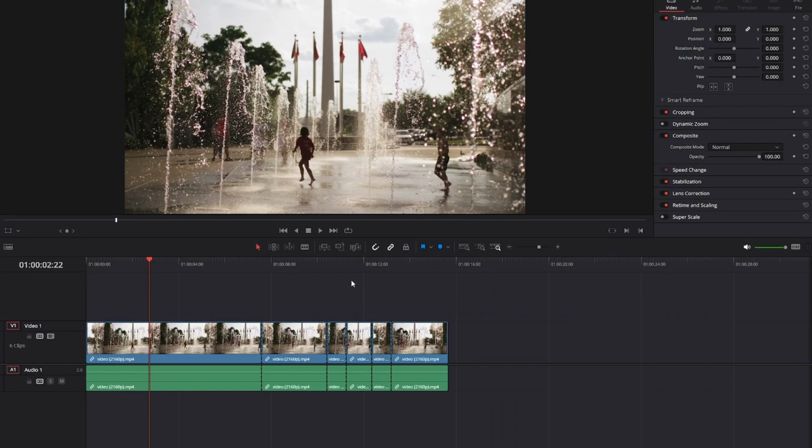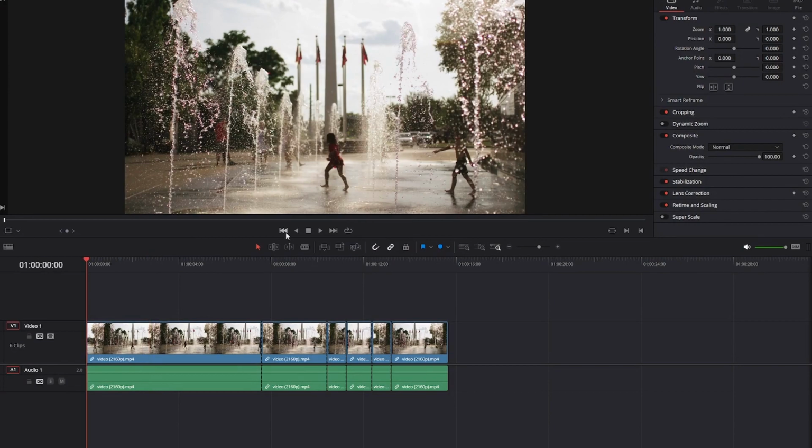Coming to the next shortcut, this is also a really important one. Suppose you are editing a clip and you want all those edits to go on to the upcoming clips or the clips next to that clip.